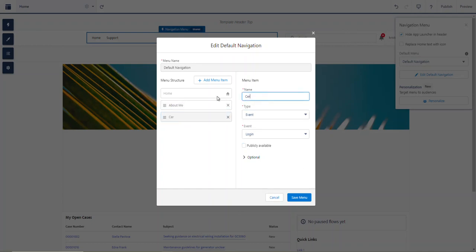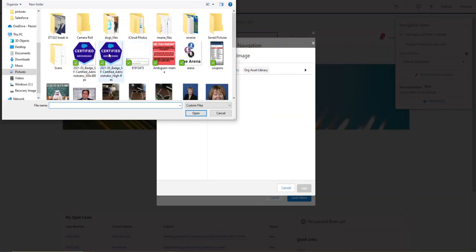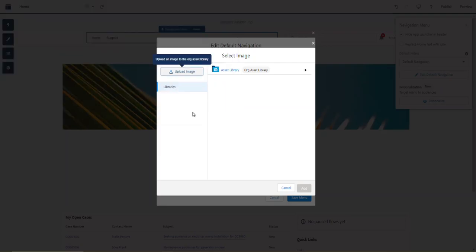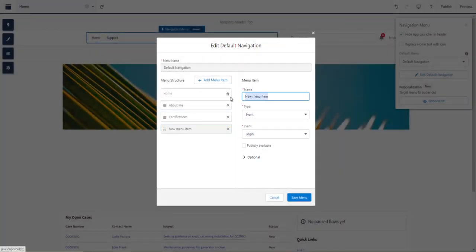This one's going to be my certification. And again, it's a site page, a certification. I'll just pick an image. My next one will be my experience.